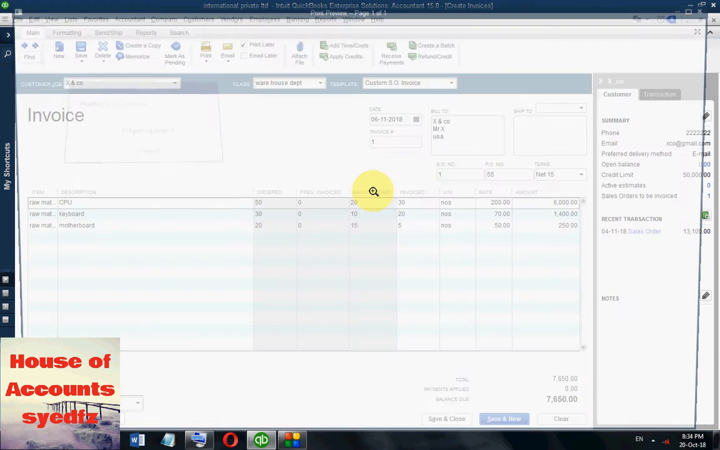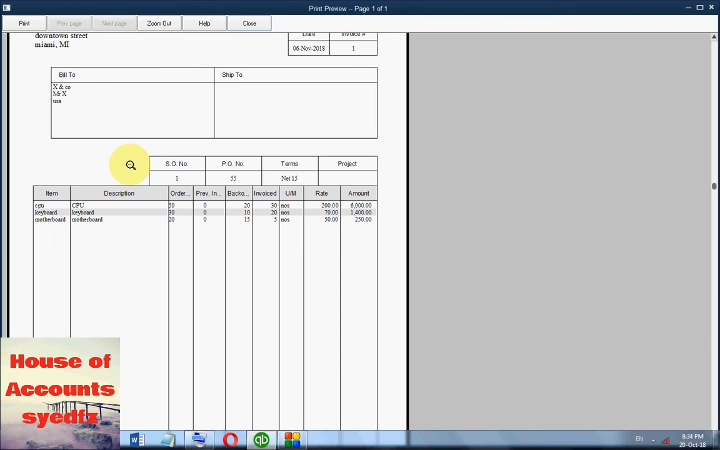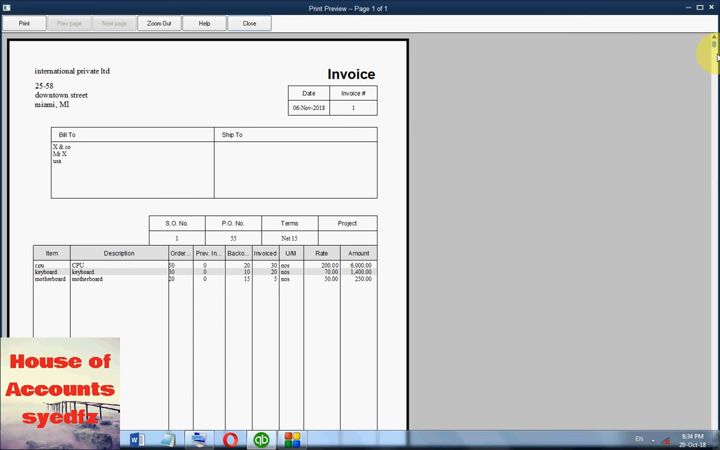Okay, now let's see the print view. Here is the print view. International, this is the company name. Bill to Mr. X, customer name. Ship to is not given. If the customer advises us to ship somewhere, then we can ship to that place. Okay, this is the invoice, the first invoice we are preparing.